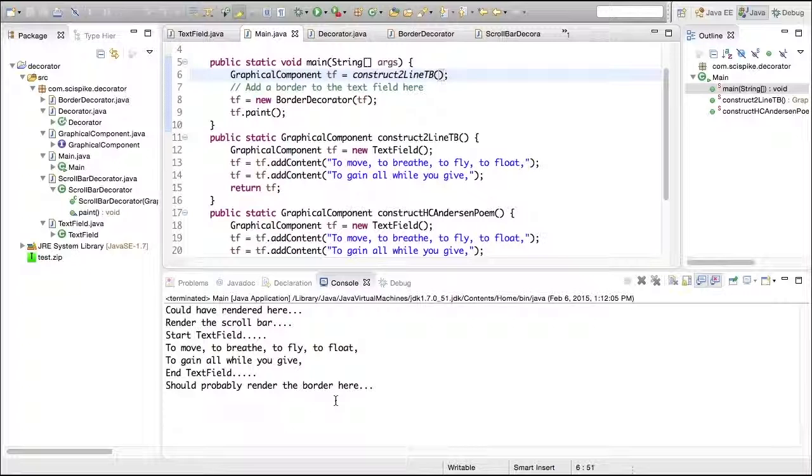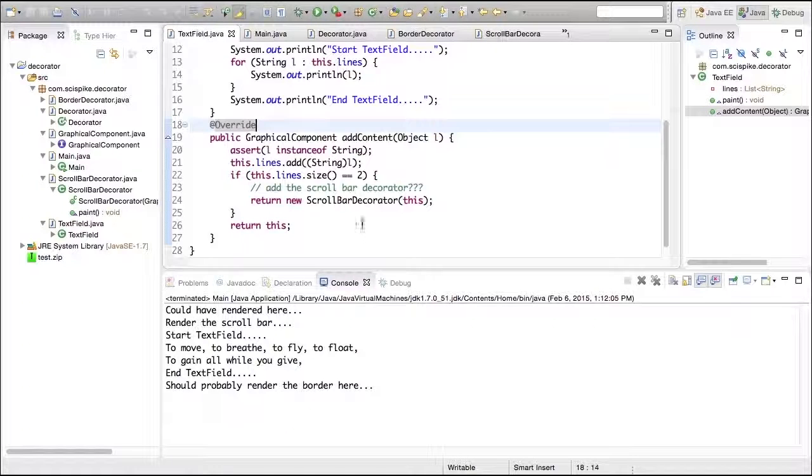But I'll change the algorithm so that it requires at least 3 lines. So I'll go back to the text field and change the boundary on where we introduce the scroll bar to 3.